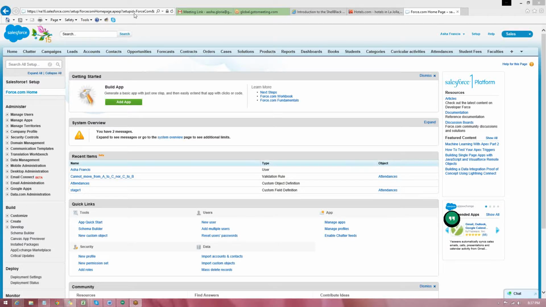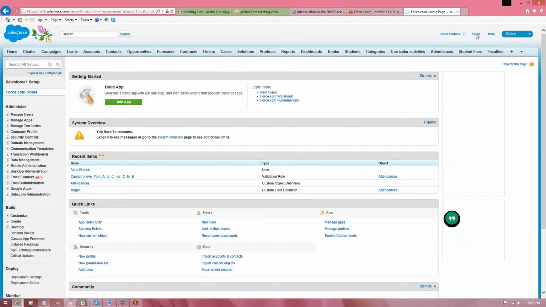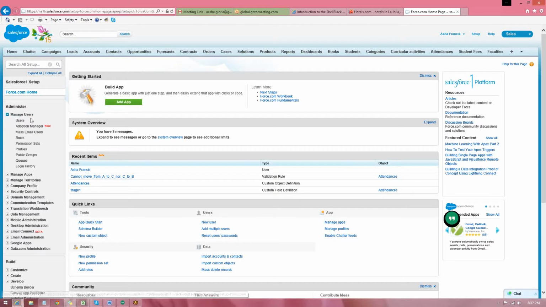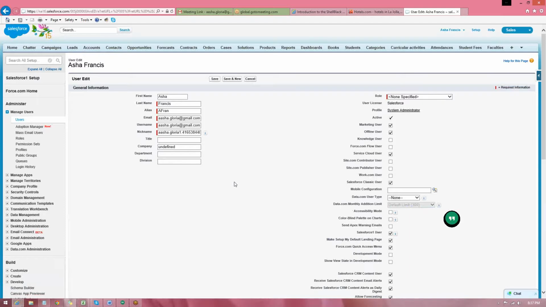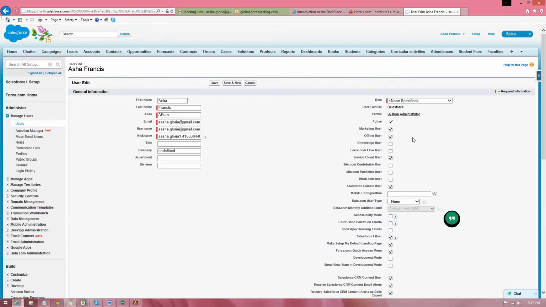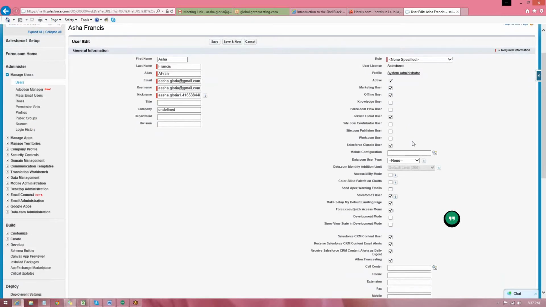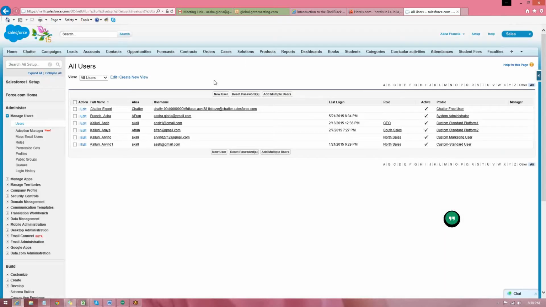Just go to setup, manage users. Go to users. Which user are you? The second one, I guess. Yes. Click on edit. On the right hand side, you see something called development mode. Just check it on, save it. That's it. Now you can start creating the page the way I showed. Delete everything that's after salesforce.com/apex/ and give it a page name.